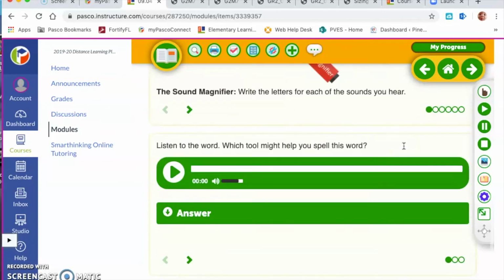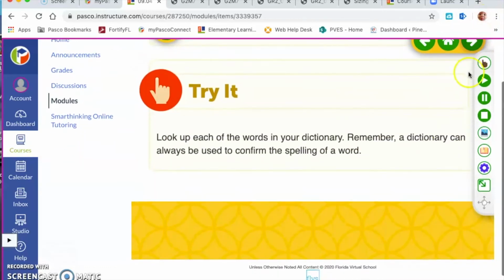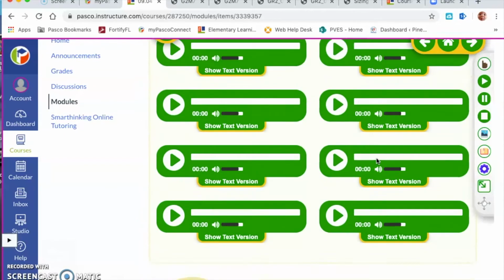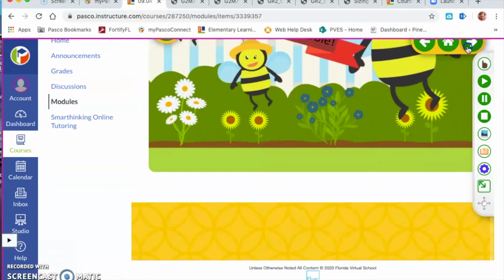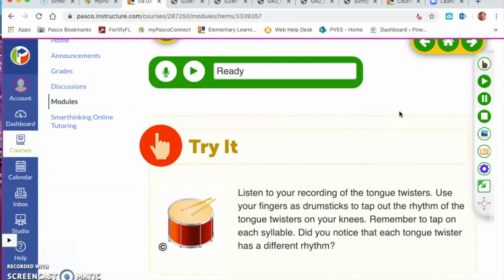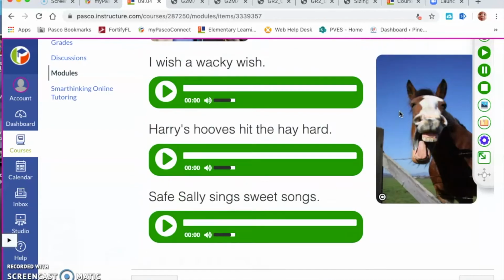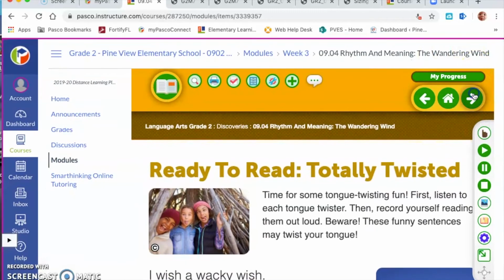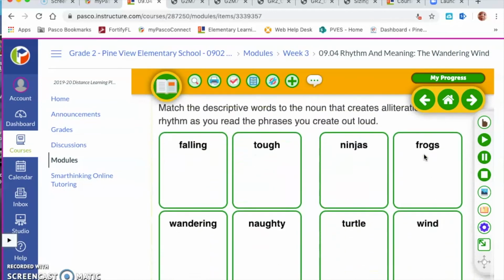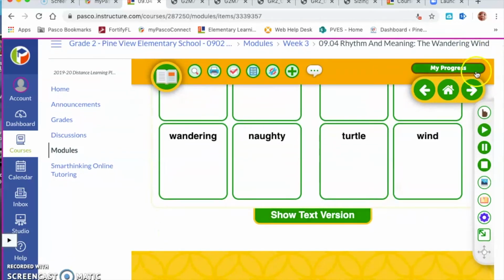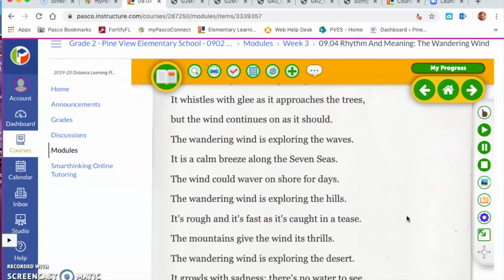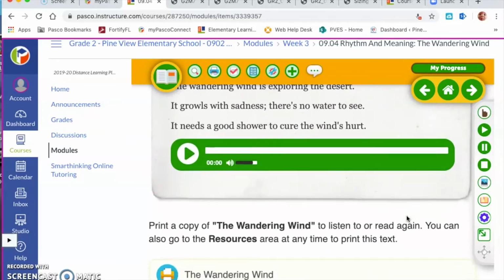There are some things that you don't need to print out that you can just do on your own. There are some fun places this week where you're going to be recording yourself and practicing your fluency and listening to yourself read poetry. I'm just scanning through here so I can show you some of the activities. Look at all these things that you're going to be doing. That's a nice break for mom and dad, so you can play around with those activities.